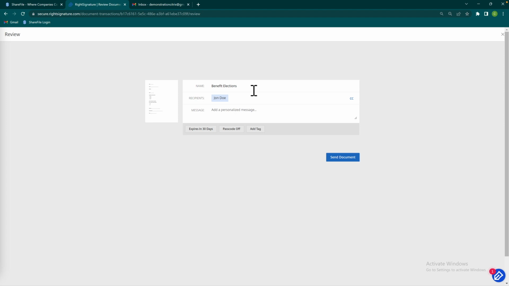So here we can set the name of the document. It's going to inherit the file name of the original file. If you wanted to change the name or add additional information for it here, you could. So if you wanted to add a year, for example, this will also be the subject line of the email.